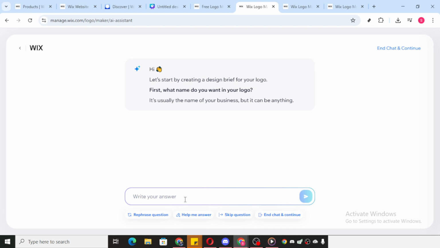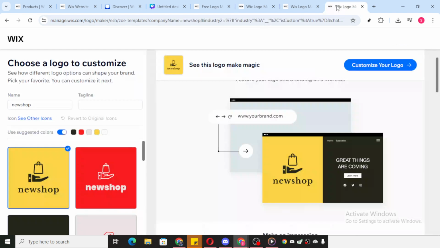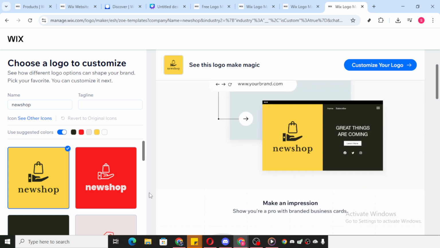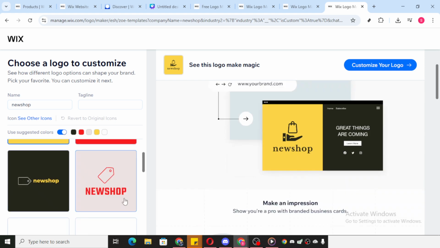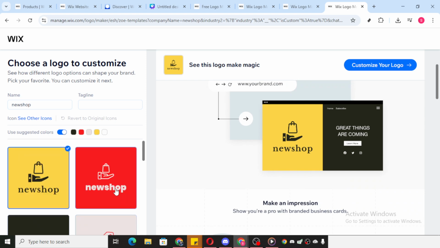Feel free to take your time with these questions and, importantly, click Next after each response. Clearing any doubts, remember that these details are solely to personalize the logo for you. Once you've finished with the questions, you will then move on to choosing a template. This is where the magic happens.